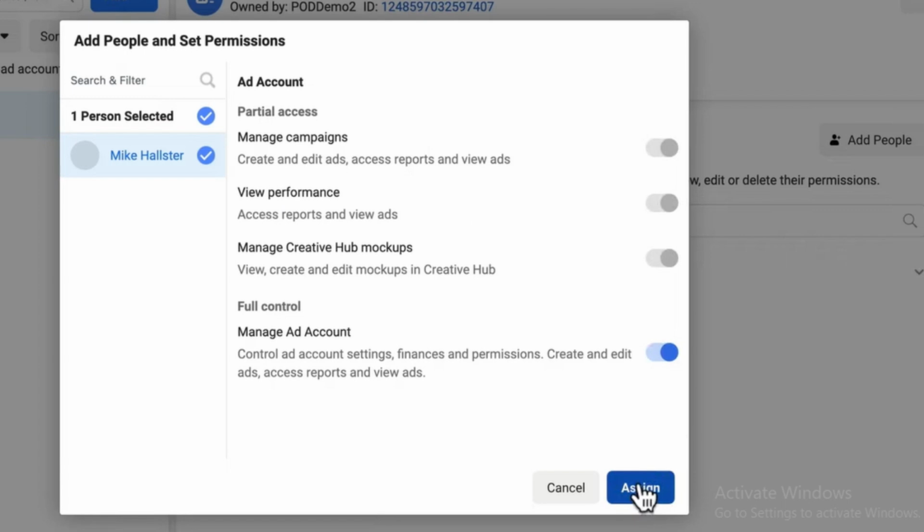After this, it will ask you to select people and set permissions for them, that would be managing and accessing your account. So you would here allow your own account. Then after clicking on the account, you have to turn on the Manage Ad Account button. And after that, you have to click the Assign button.